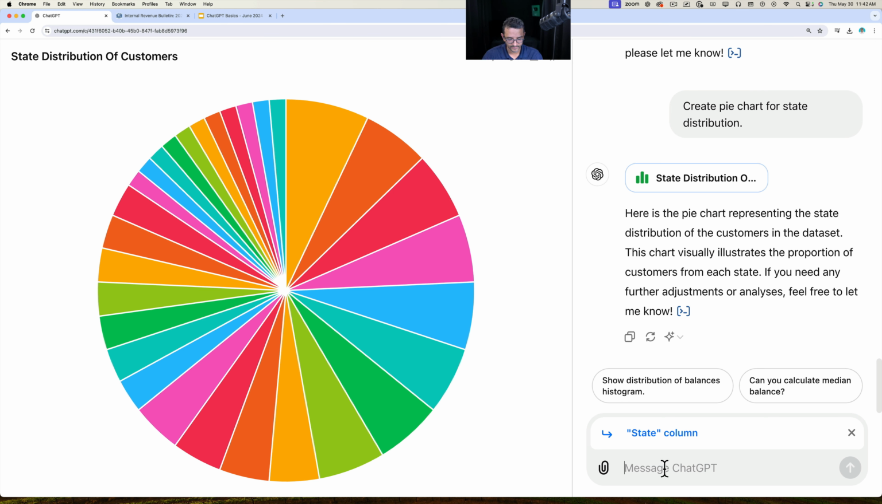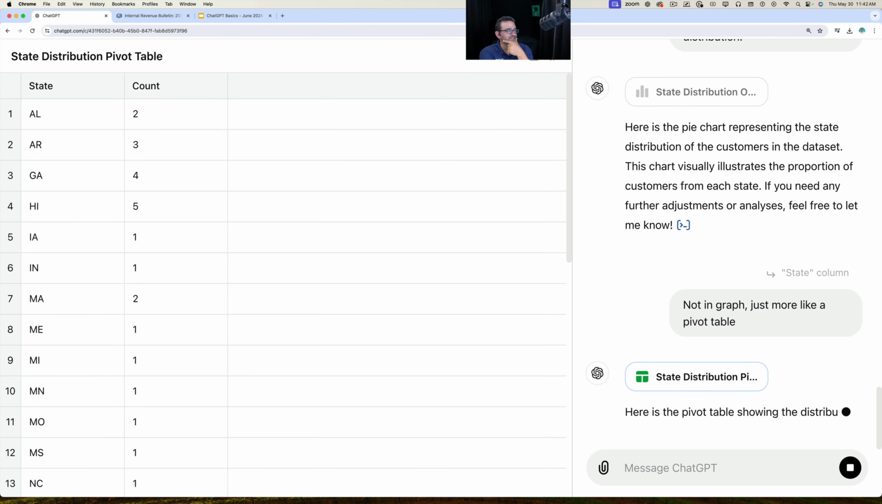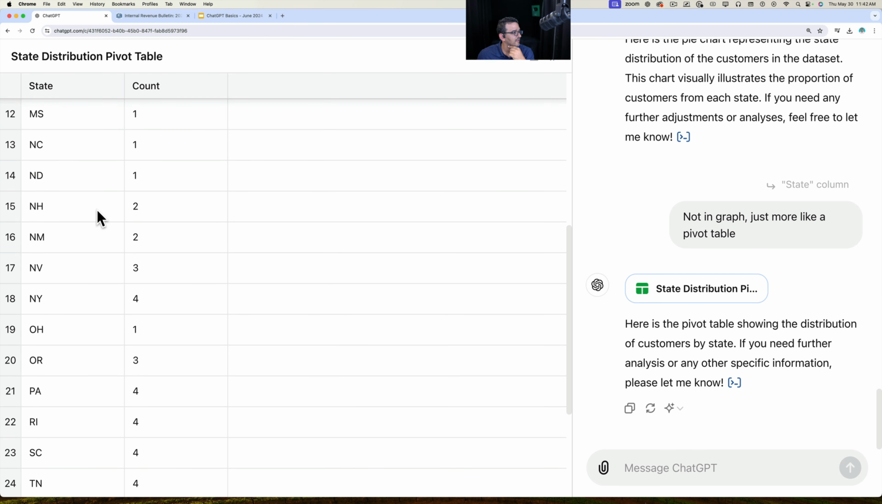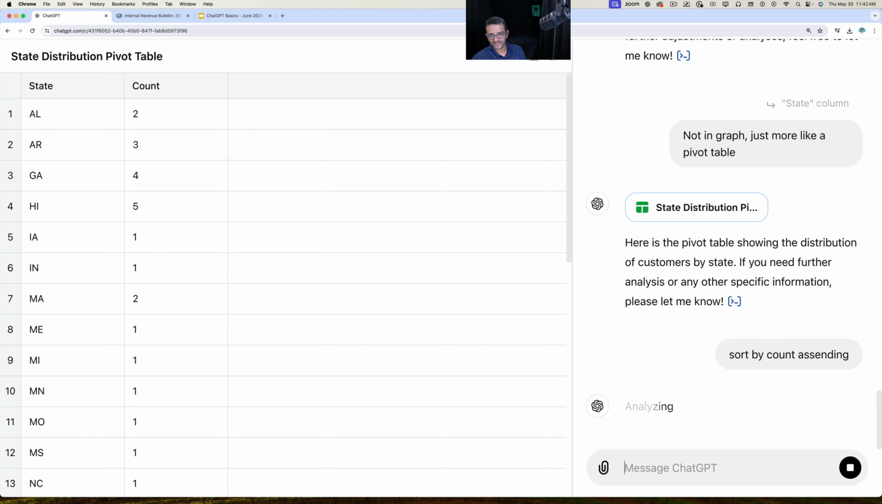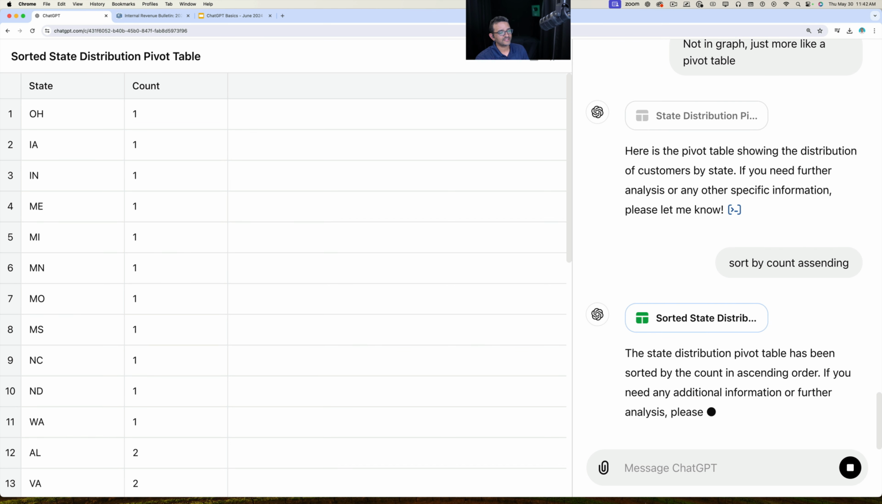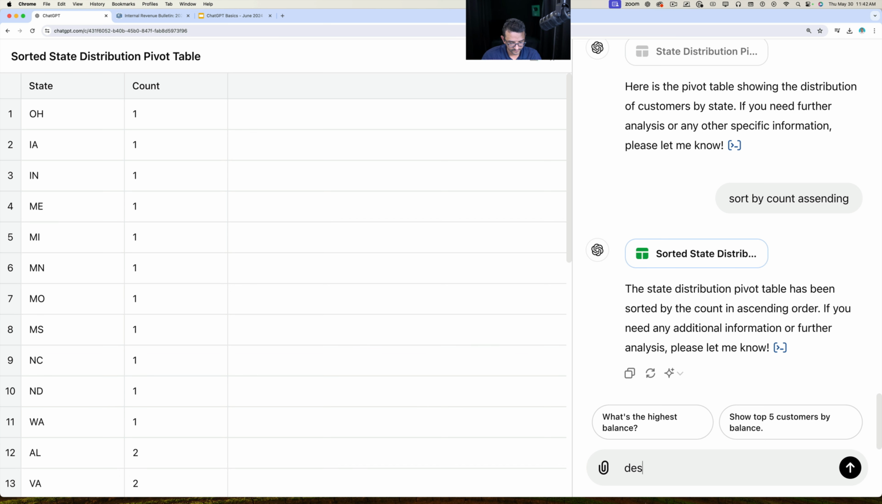Let's say not in a graph, just more like a pivot table or something like that. Let's see if it can even do that. So I wonder if it'll do something like that. So we'll let it do its thing, and then there we go, more like a pivot table. And then I can say sort by count ascending. Again, all of these things, and I know I misspelled ascending, but ChatGPT is very forgiving with my misspelling. So what's really interesting, let's do descending.